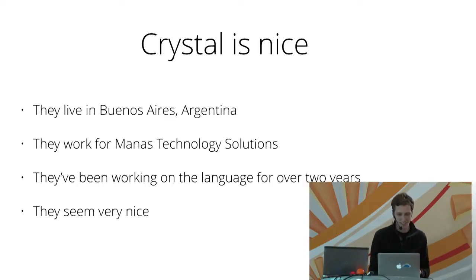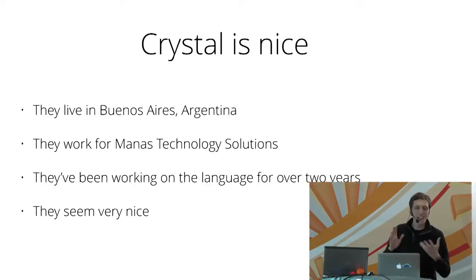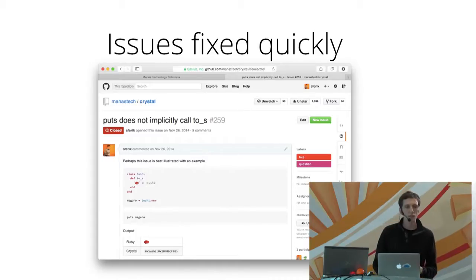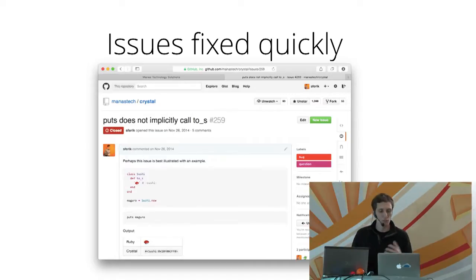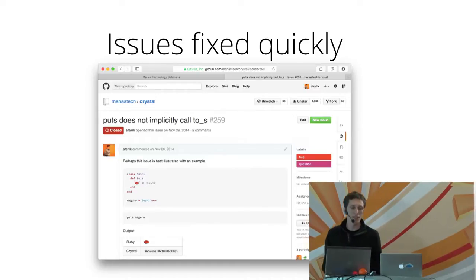And they're nice. Ruby is nice, Matz is nice, and Crystal is nice. Ari and Juan are nice. And this is the evidence that I have for the fact that they're nice. I was one of the early users of the language, and I opened some issues. This particular issue was that if you send an object to puts, I would have expected that to implicitly call the to_s method as it does in Ruby. I opened this as an issue, and it was closed within something like 10 minutes. It was unbelievably fast how responsive they were.